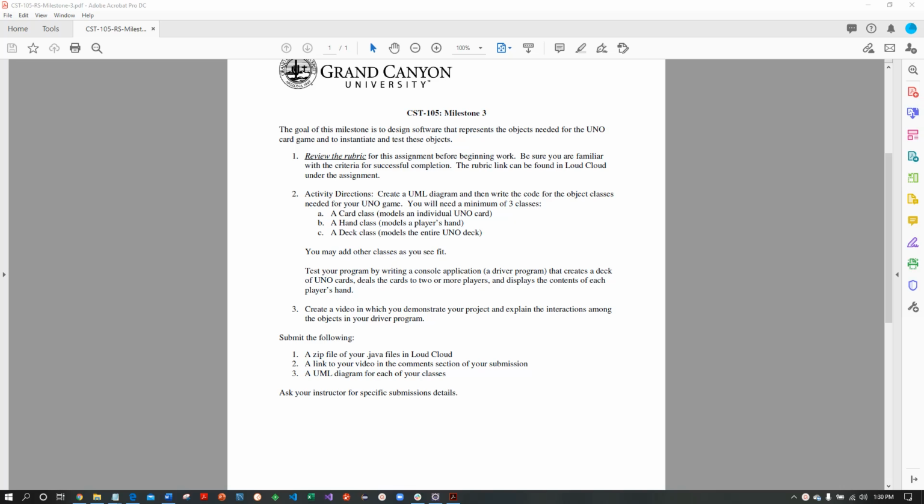So I have in front of us the Milestone 3 requirements, and there's pretty much two requirements: create a UML diagram and then write the code for the object classes needed for the game. So I think there's two requirements in one there. One, the UML diagram, which you'll find is based heavily on the work that you did for Milestone 2.